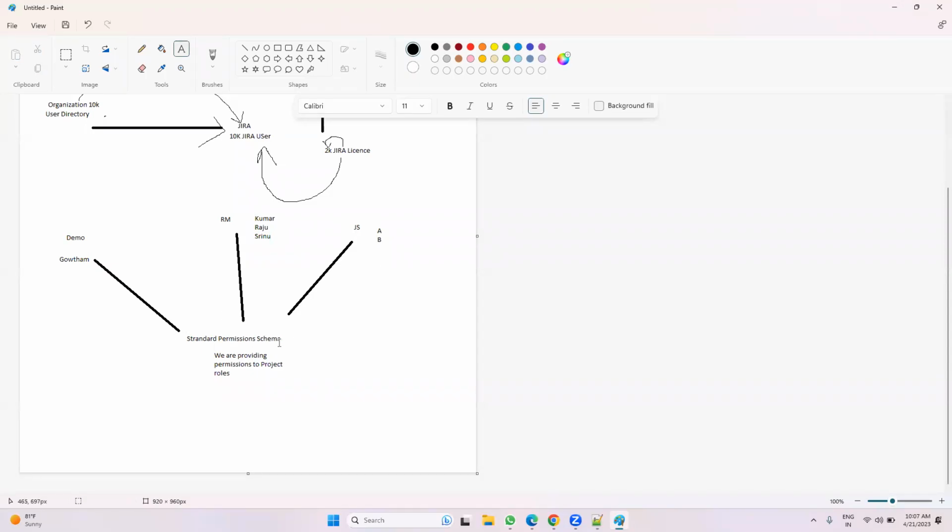Because the standard permission schema is providing permissions to project roles. Demo project role is different, RM project role is different, JS project role is different. Those who are part of that project role can only access that project. And in that also, as usual, we have differences. If everyone needs only one permission, we can do it.